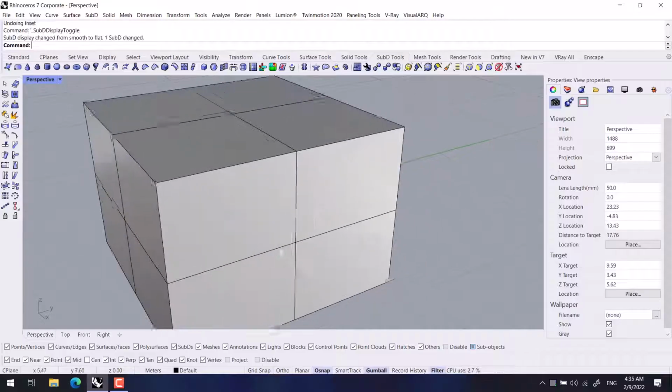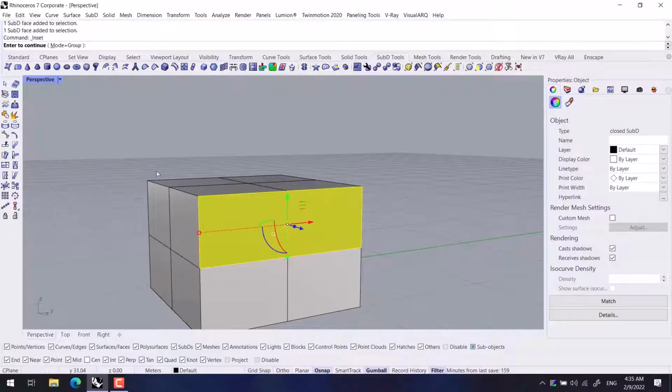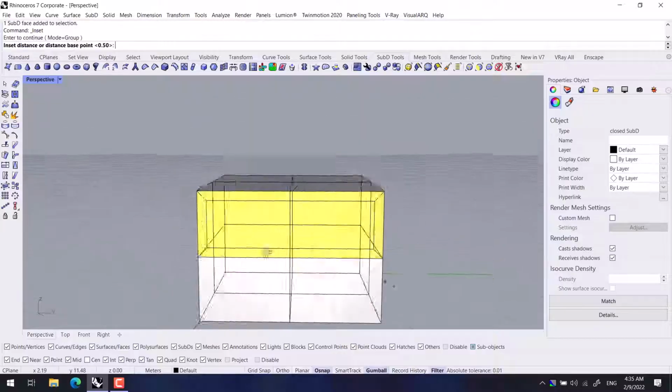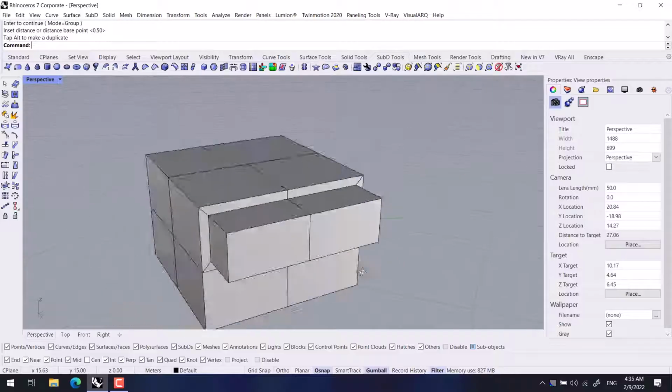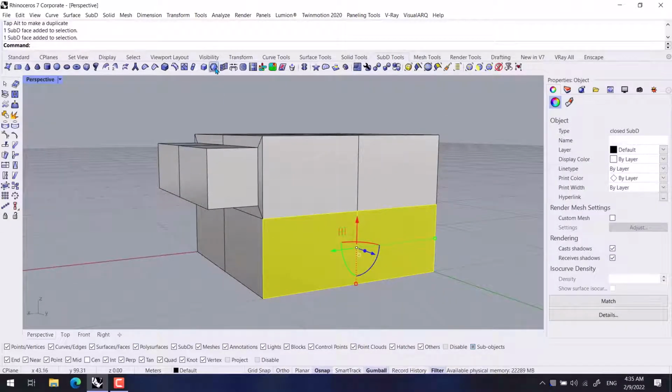I hold Ctrl Z. Now two faces are chosen, and then I turn on Inset. Now it's asking me if I consider the two faces as one and create a new face inside them, like this, or I show you here, I choose the two faces and then I turn on Inset.